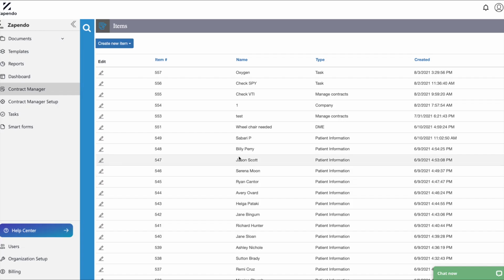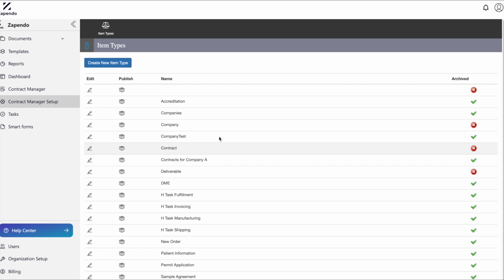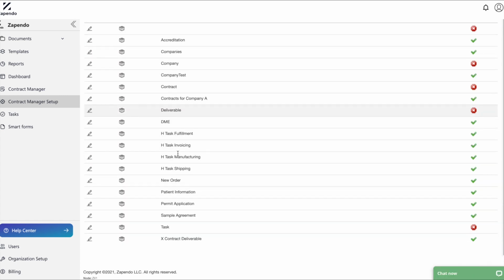Today we're going to go over contract manager permissions and how you can set them up specifically by task, deliverable, contract, or company, or how you can group certain things or create new item types and set permissions specifically for that. Now, in order to do that, you have to go first to the contract manager setup. As you go there, you'll have to select the item type that you're trying to edit permissions for.